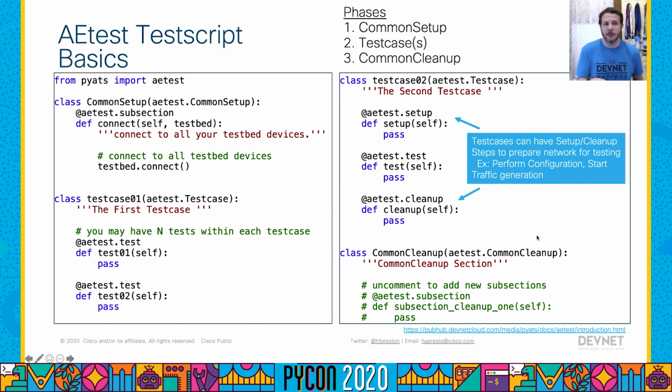Now inside of a test, you may have sub-setup and cleanup steps as well, depending on the requirements for those tests. But as you can see here, test case 01 does not have the setup and cleanup phases put in, while test case 02 does have a setup and cleanup. And then inside of each test case class, we can have any number of decorated aetest.test methods. In this slide example, we're just passing on each one of these tests to show the framework. We'll see examples as we get into the demonstration of what a test may actually look like.